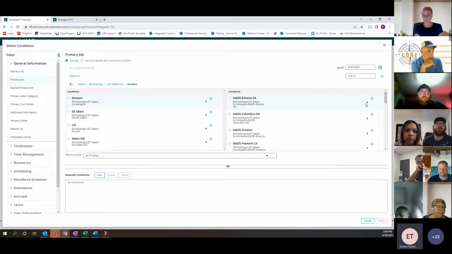So this is a way for you to centralize looking at specific locations when you're viewing time cards, schedules, anything like that. Even if you're running reports, you can use hyperfinds for all of those things.